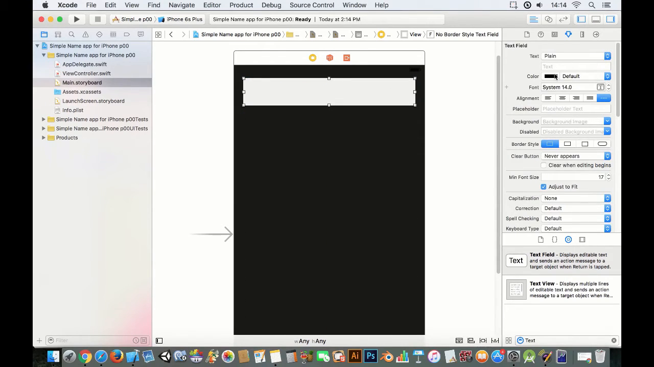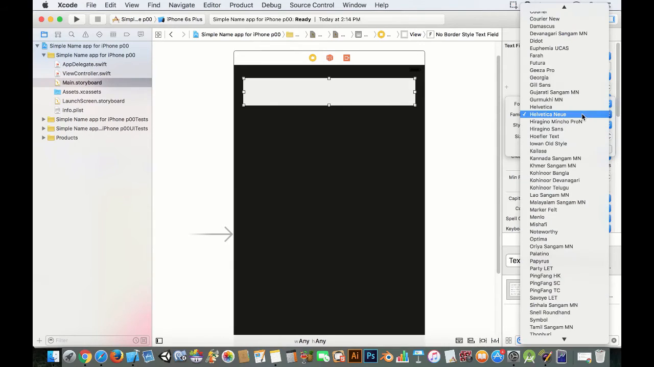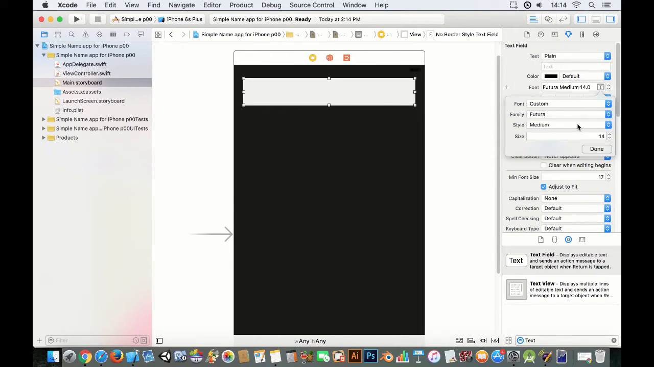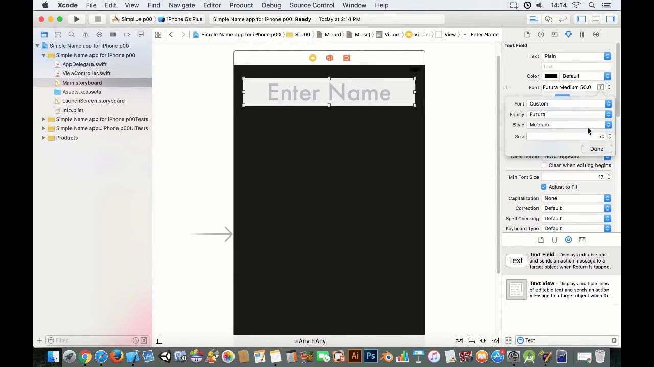So let's go to the font here and click custom. This will give us a custom font. Choose your favorite font. Mine is Futura, and we'll give it a size. Something like 50 might be pretty good. All right, there we go. For the placeholder text, we'll give the name of the text. For example, it will say enter name. It will give the user something to enter here. Now, 50 might be a bit too much. You can always change that here. So let's go back down to 40 here.